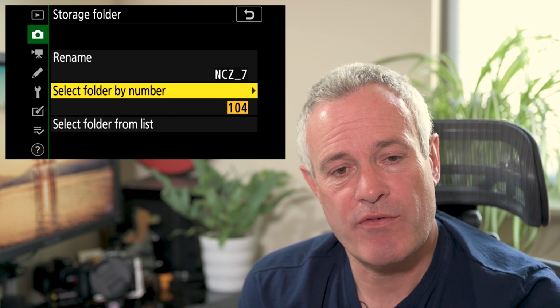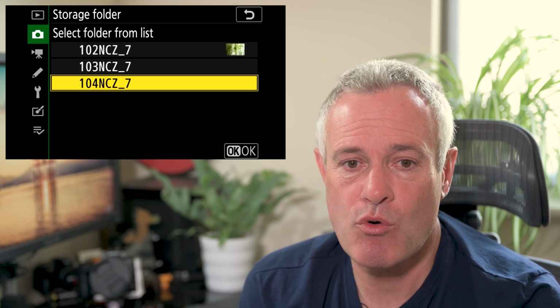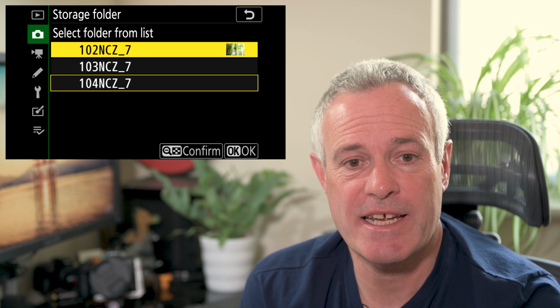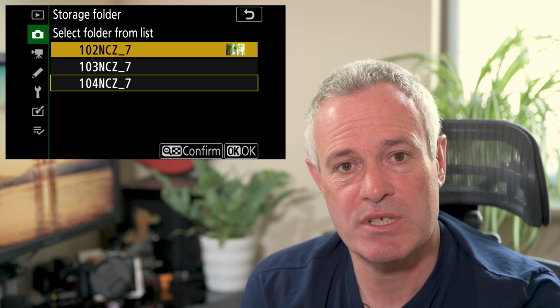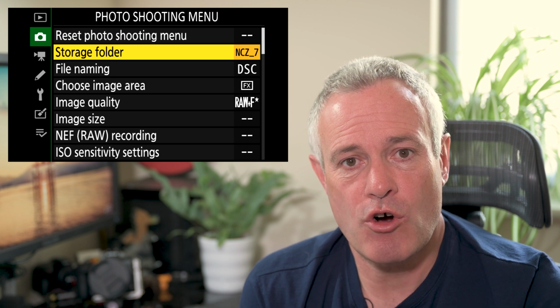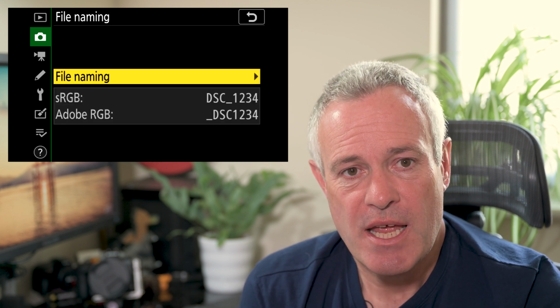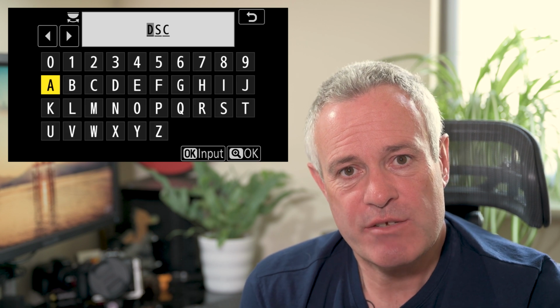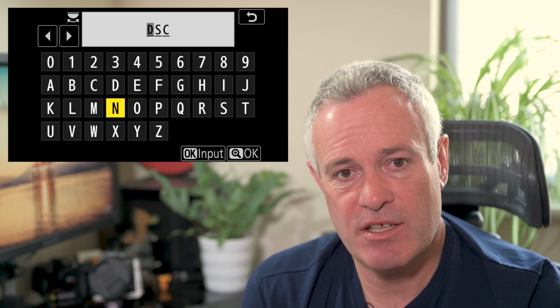Finally, we've got Select Folder from List, and if you go into this option, it will display all of the folders that are already on the card in the camera, and you can select one to use to shoot images or movies to. So that's the options within Select Folder. Let's quickly look at the file name options, which is one down in the shooting menu. And what we see here is this is where you can change the 3 letters at the beginning of the file names. And whereas in the folder names, if you held down the delete button, it would revert to default, it doesn't do that in here. So if you want to go back to the default, you have to retype in DSC.